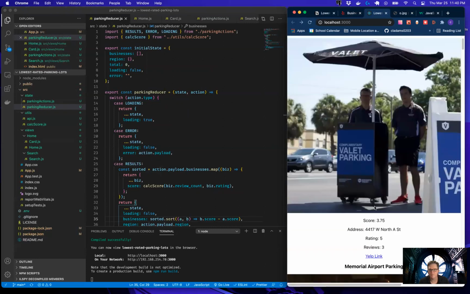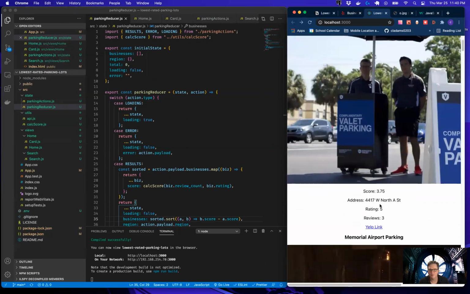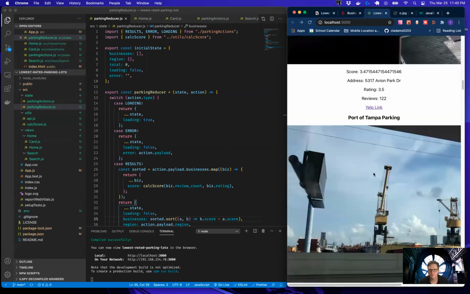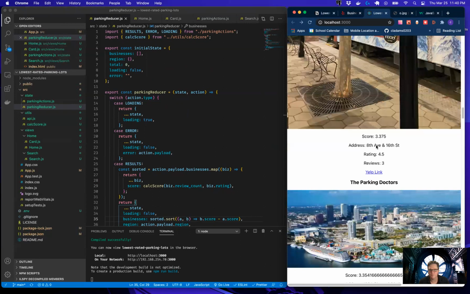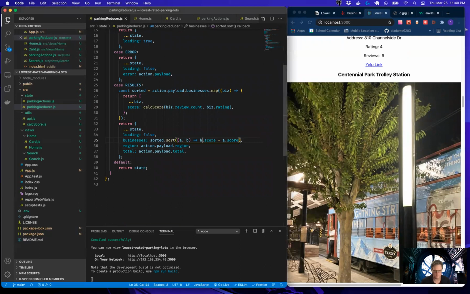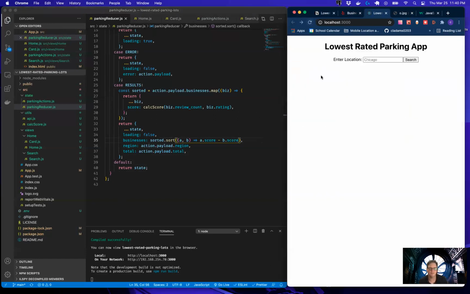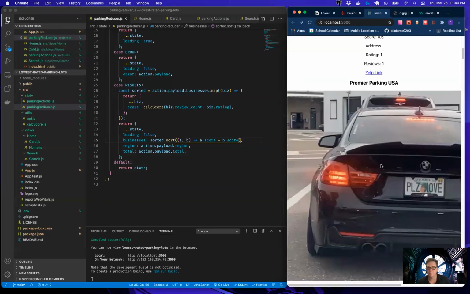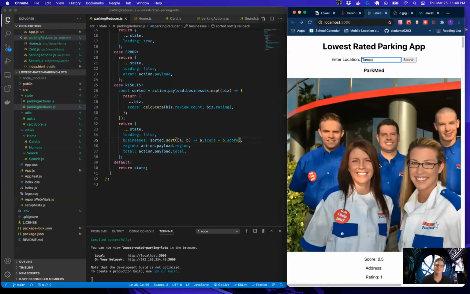Actually, it might have been working before, but their score is 3.75. This score is 3.47, 3.47, 3.42. Okay, so I'm backwards. Might have been working before. It looks cleaner this way. Score is 0.5. Score 1.4. Yeah, okay, now we got the lowest score. Perfect. All right.